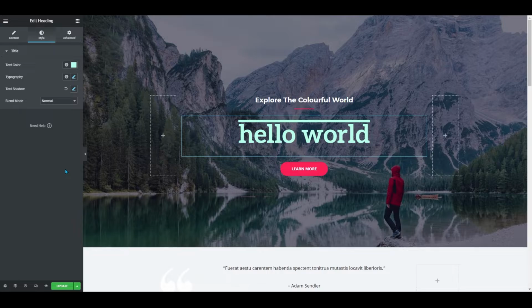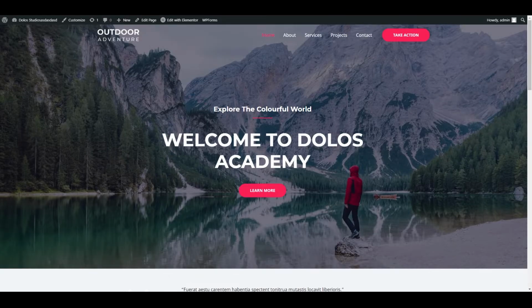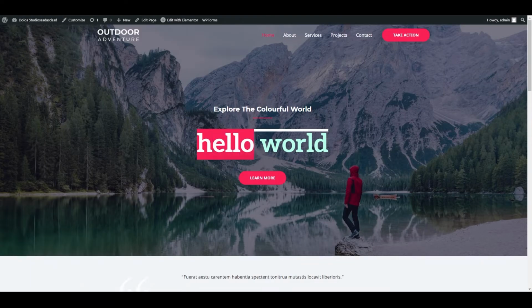So before we make any changes, we need to click on update so that this does not get lost. Otherwise, if we just head back out, for example, if I click here, now yeah, I need to reload the page for the changes to take place. Yeah, so now my text is changed. So let's again click on Elementor, and this time we are going to edit the button.